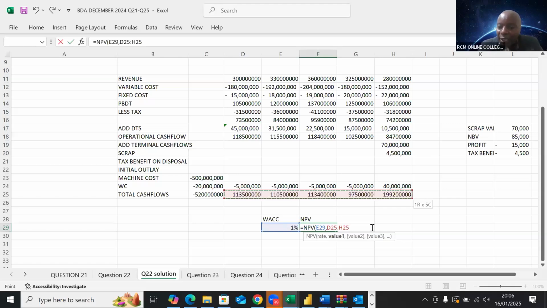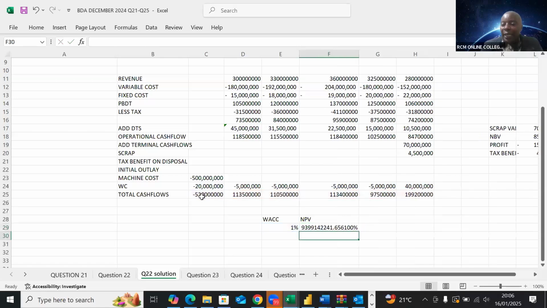Once you take all the values, they want you to close the brackets. So come and close the brackets. Don't forget that you are yet to put in this. So you must come here and say plus this 520 million, because it's already negative. Remember it is net present, net of the original. Then you should be able to enter like that.